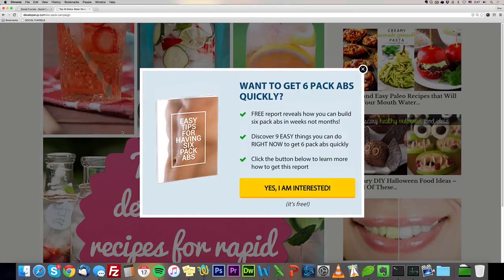It's a timed pop-up. You can specify at which second it appears, and whether it's closable or not. And you can change pretty much everything you see here. We have four different pre-made templates. So it says, want to get 6-pack abs quickly, and there are some bullet points, and there's the PDF that they're going to get.